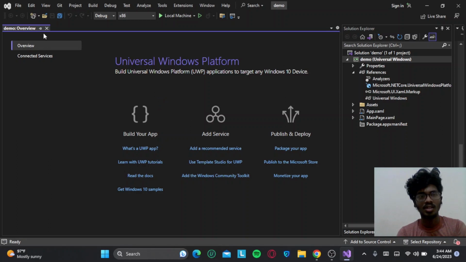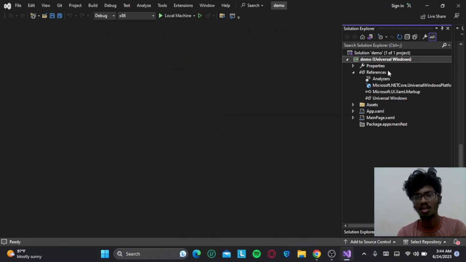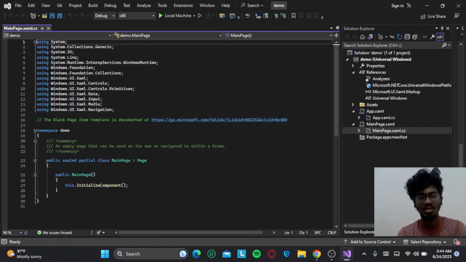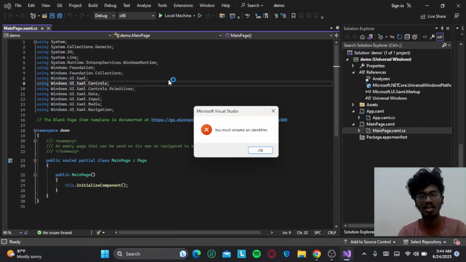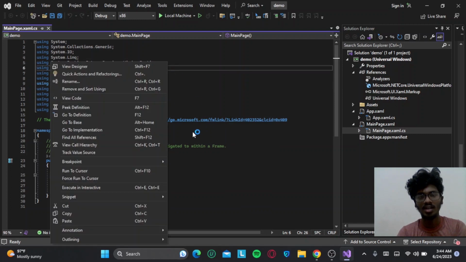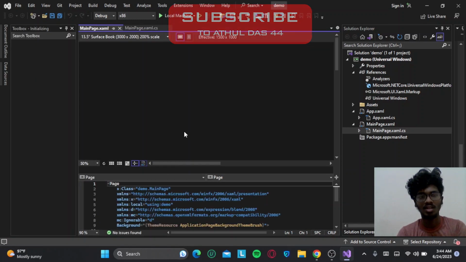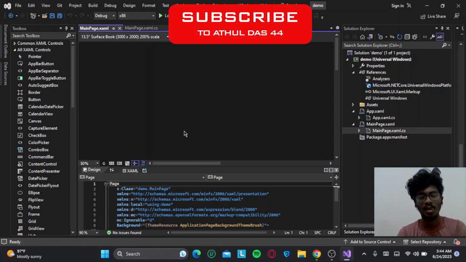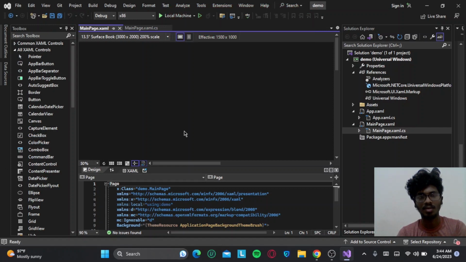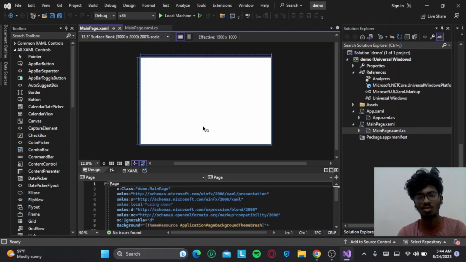So this is the interface which you will get. Just cancel this overview and go to your app.xaml, and you will find this MainPage.xaml. This is the design page, I mean the coding page. And if you right click here, you will find View Designer. This will lead you to the design page. So wait a bit.